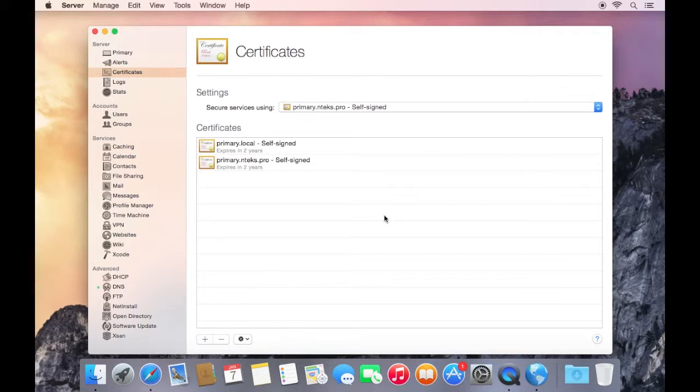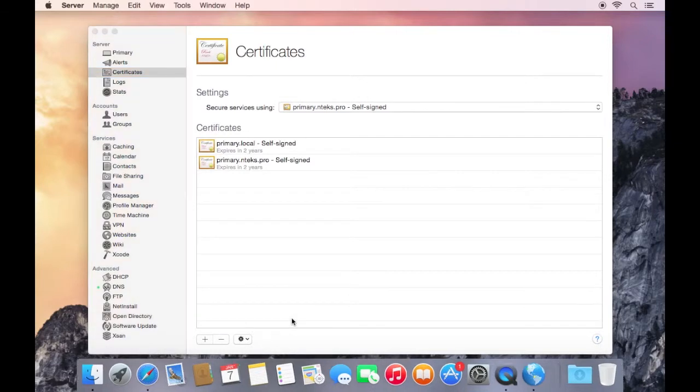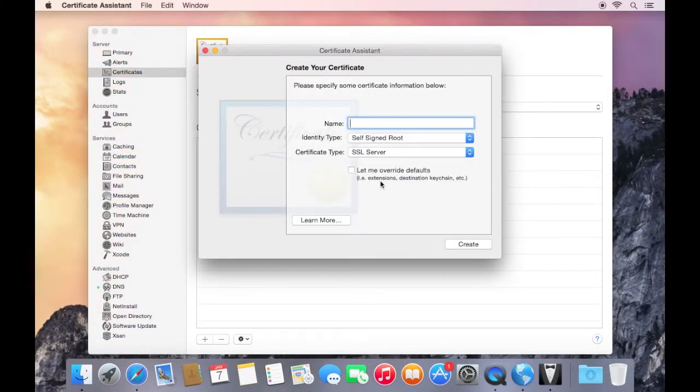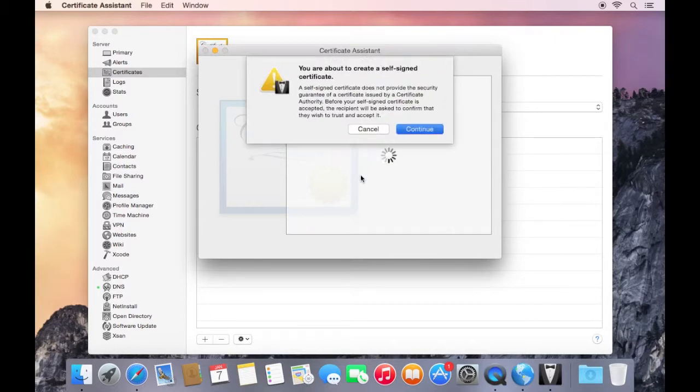To create a self-signed certificate, click the Add button and choose Create a Certificate Identity. Enter your server's hostname into the name field, then choose Self-signed root type and SSL server. Click Create. The new certificate will be added to the list.